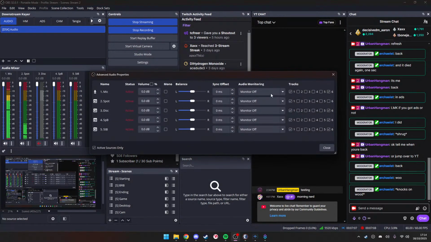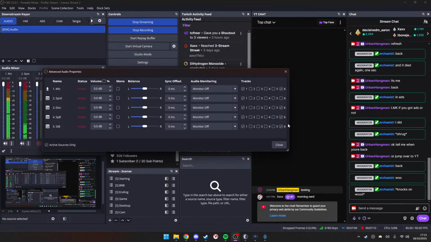Then go to your advanced audio properties, which you'll probably be familiar with. So these are all the audio tracks that I currently have active on this scene. You've got my mic, it goes to 1 and 6, so it goes to the stream and it goes to the VOD. You've got Spotify, which is what I'm using to play music. It goes to the stream, but it doesn't go to the VOD track.